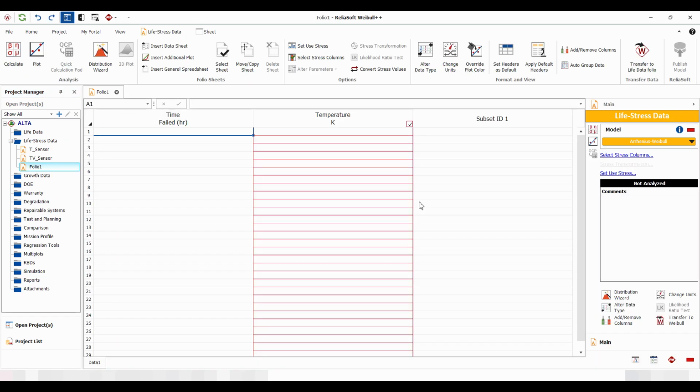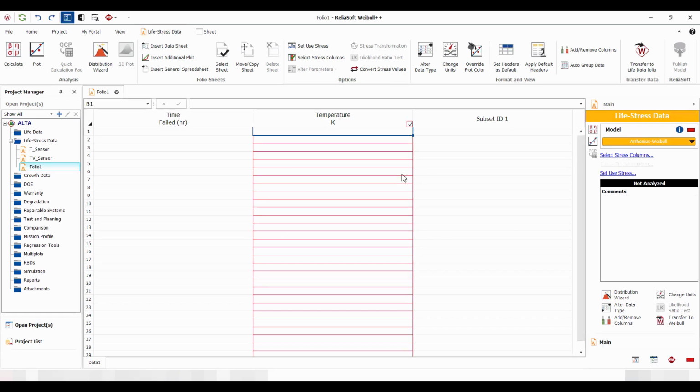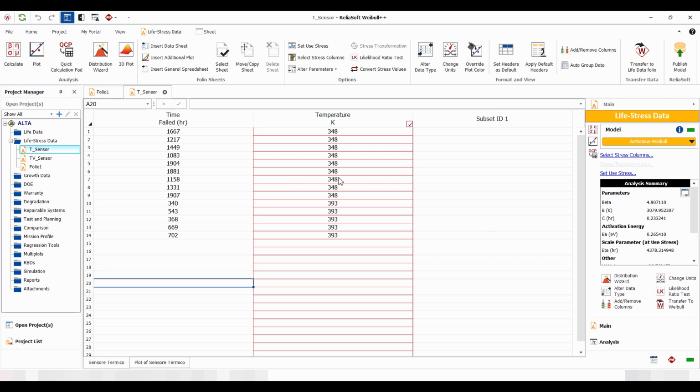By doing that, it creates a simple sheet with one column where we're going to insert the times to failure data, and one column where we're going to insert the temperature. We also indicated the use stress level, which is 313 Kelvin, and that can always be changed at any time. So we now shift onto another folio, as we have the data precompiled there.